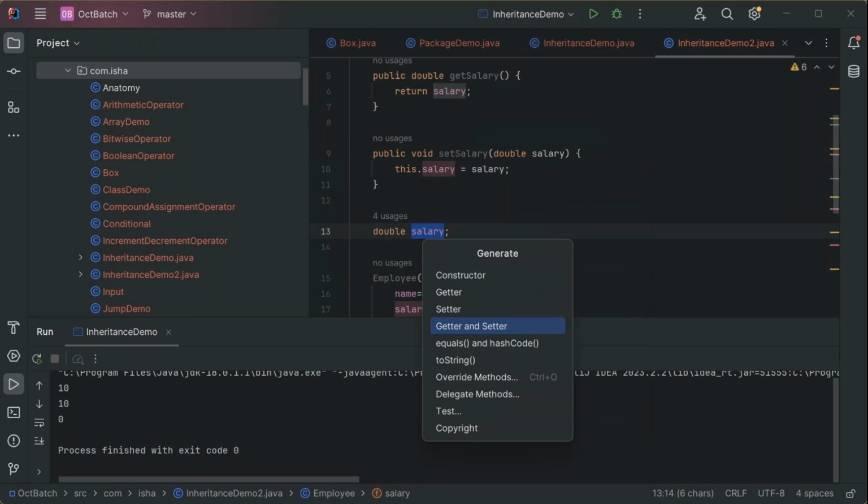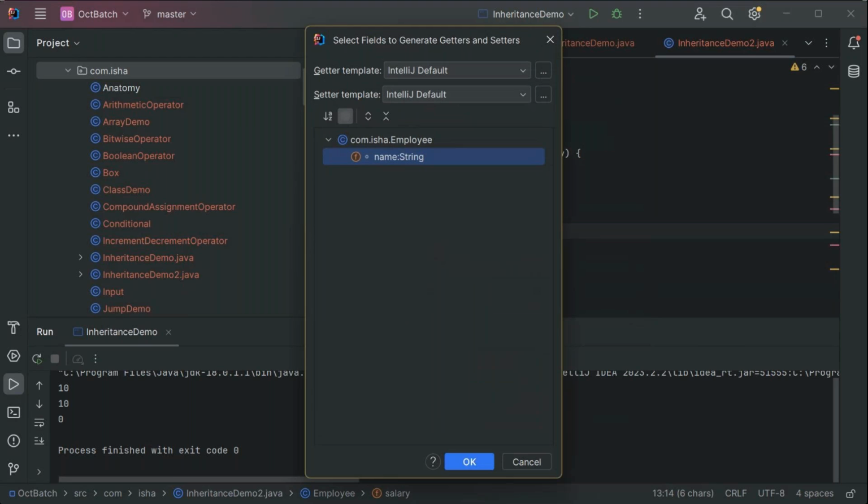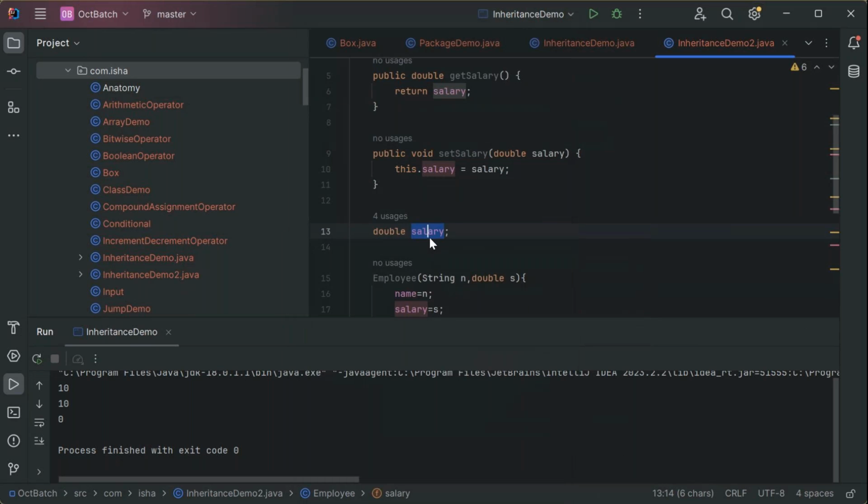Not only getters and setters, even a constructor if you want to create, or some more overrides, which we are going to discuss now. Instead of you typing this, your editor itself will generate it and give it to you. So I'm clicking on getters and setters. It is asking me whether I want the getters and setters for this. I have already created for name string, so I don't want that. I want this for the salary alone.